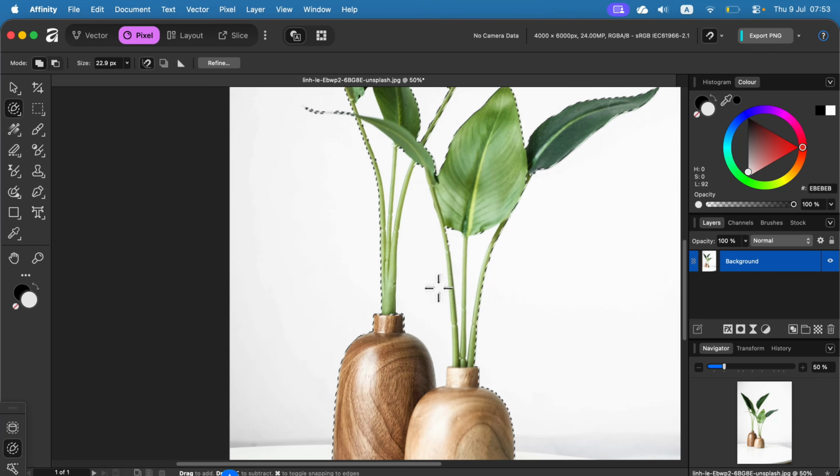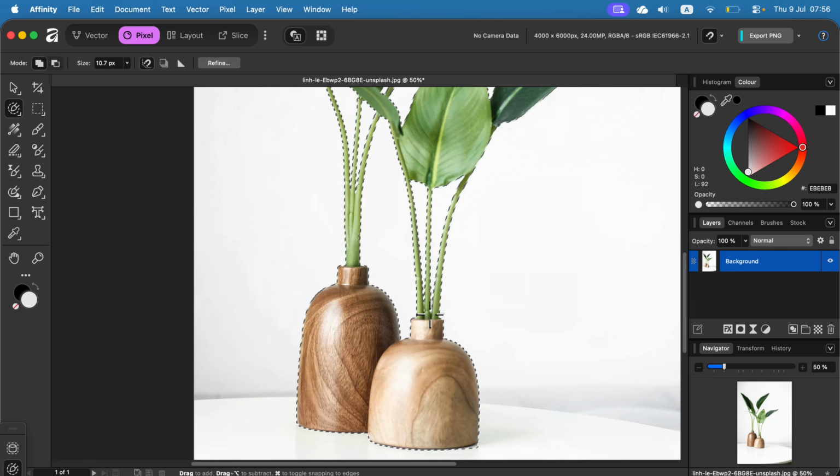Seems like I have selected a bit too much, so I don't need those white areas between two plants. I can change the selection mode from add to subtract, and this way I can now subtract this area. I don't need this white area, so I can now click here, and very quickly the program figured out that we don't need this area here. And now my whole plant is selected.